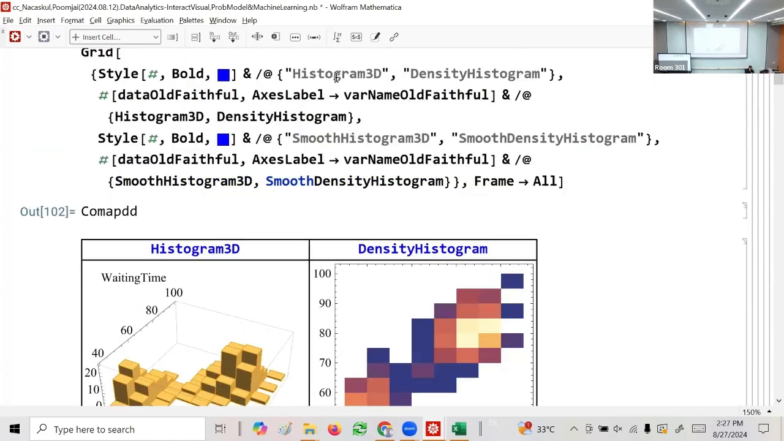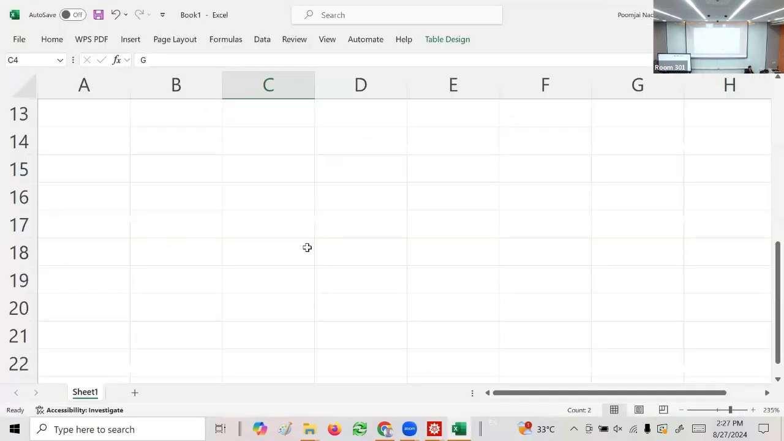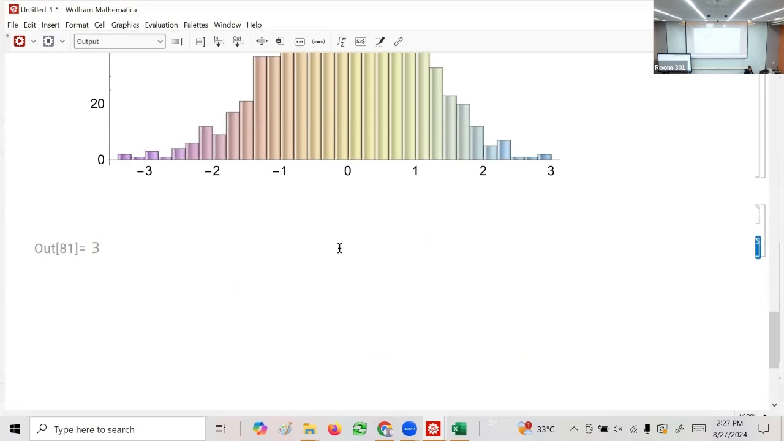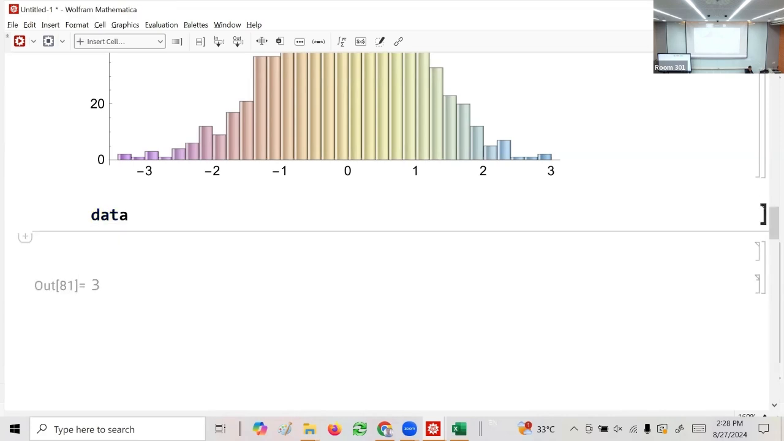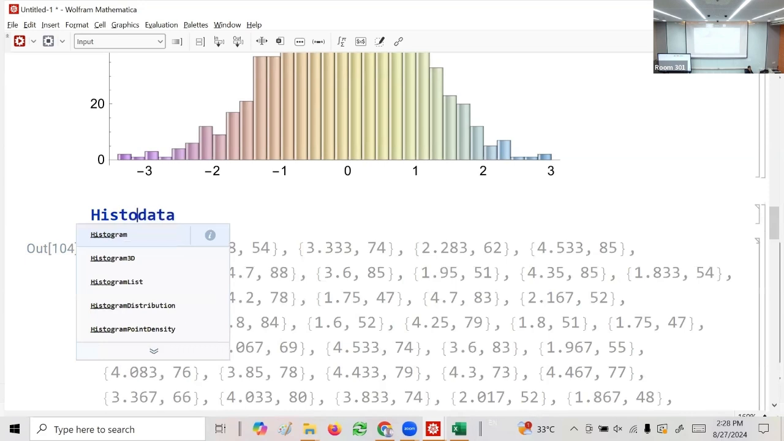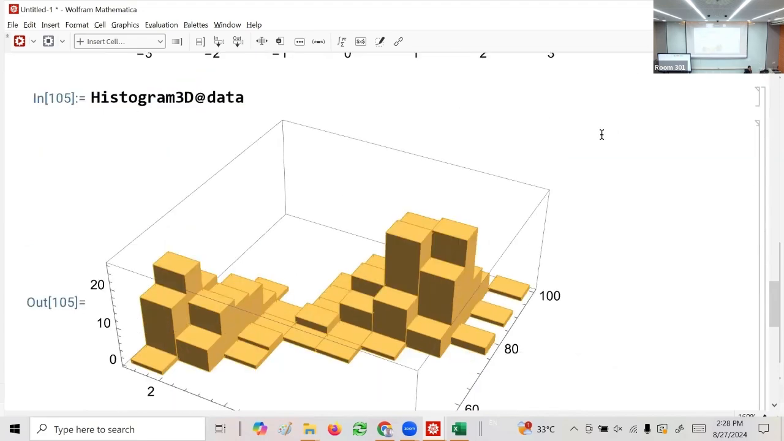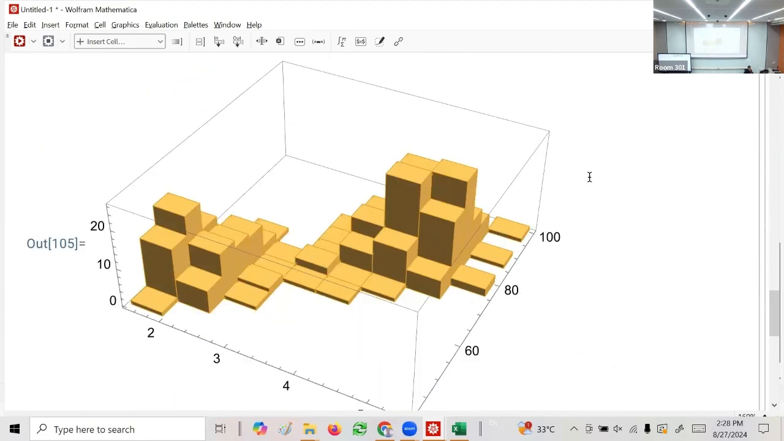Okay. Oh, faithful, right? You get the data. Okay. So let's do this. Let's go to the history, and this will be the last thing before break. What was this thing called? Data, right? We just call it data. Okay. Right. This thing is two-dimensional data. So to do this in a histogram, you have to say histogram 3D. There it is, right? Histogram 3D.